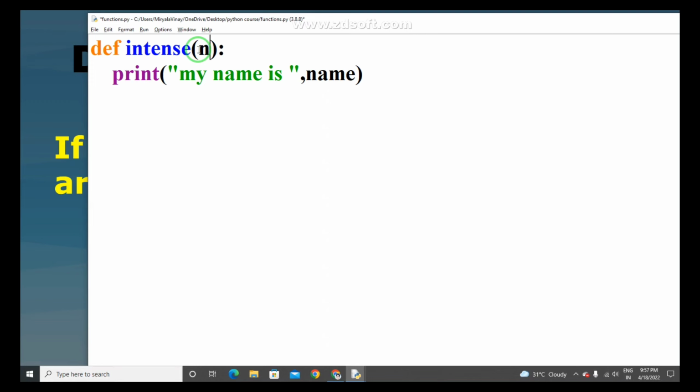And see guys, in the function declaration, I am passing an argument, name equal to Vinay, like this. Okay, and I am calling my function, intense, and passing one argument, because our function will accept one argument, right? So I am passing one argument. What argument am I passing? Another name, that is David.